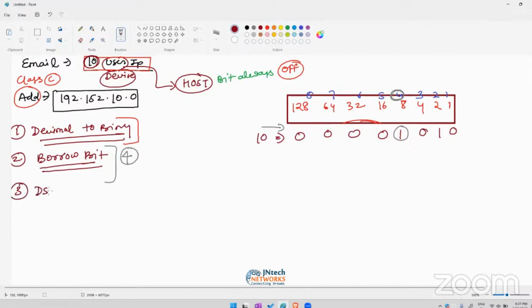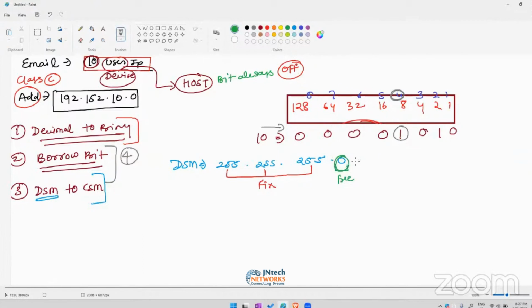Now the third task is DSM to CSM. So how to perform DSM to CSM? Again follow the same steps. The class C default subnet mask must be remembered: 255.255.255.0. In class C, how many octets are fixed? These 3 octets are already fixed, which means we cannot use them. But the last octet is free, this one. In this octet, how many bits are present? 8 bits.